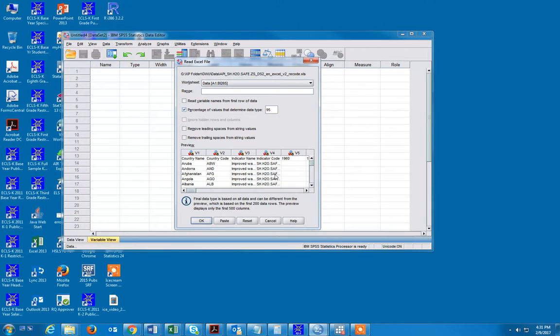So SPSS is going to pull it into its data management tool. And once it's in here, you'll see that up top you have V1, V2, V3. These are going to be our variable names, except for the fact that we don't want that. What we want is for this first row to be our variable names. And we're going to be able to do that by checking this box, read variable names from first row of data.